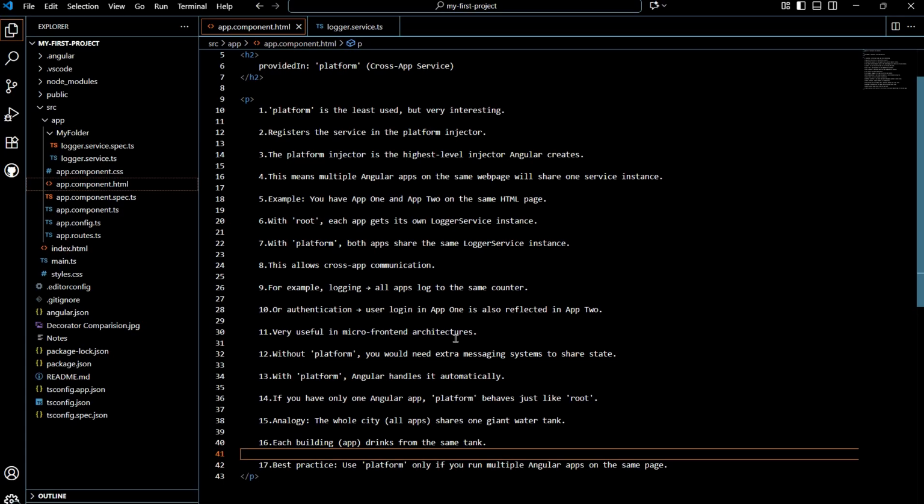Yes, if you are working with a micro front-end architecture, then the platform is very important and very useful, because there you can easily utilize the platform to share state and align with the micro front-end architectures.